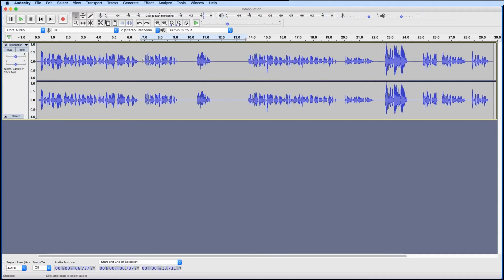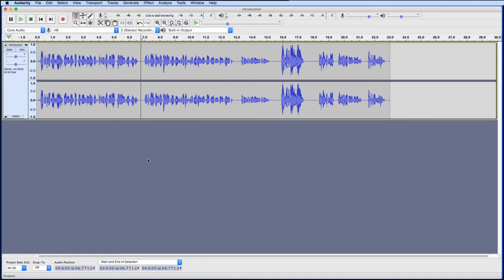I'm going to highlight from here to here and then leave a little space on the end so there's a slight pause between these two sentences. Now I'm going to press the delete button on my keyboard. And what that does is deletes the audio I want to cut and moves this section over on the timeline.